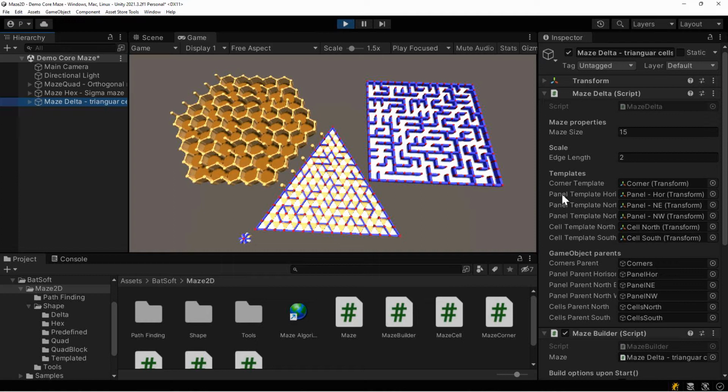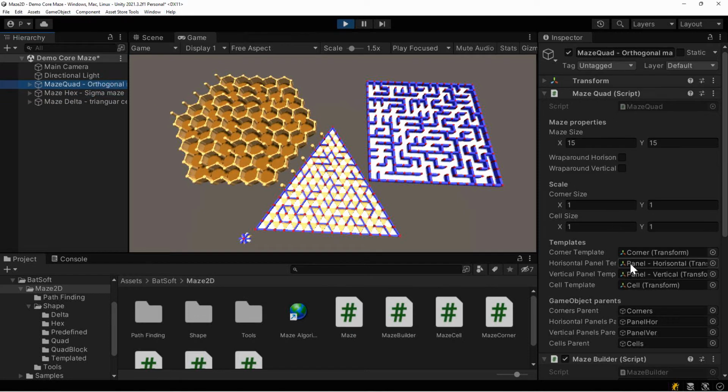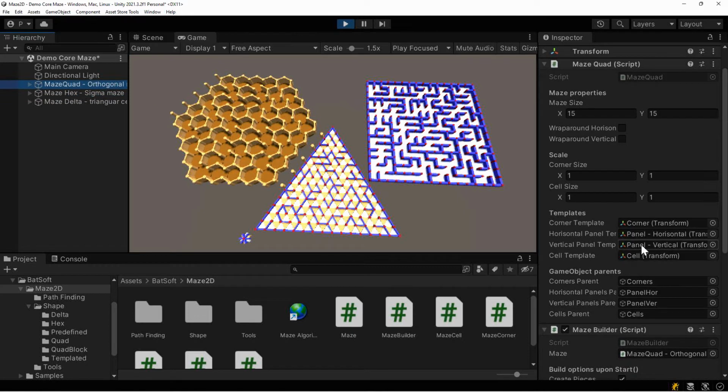Then we have the templates, and then game object parents. These are the templates for the different pieces that make up the maze. The cells are optional, but corners and panels are always going to be necessary.